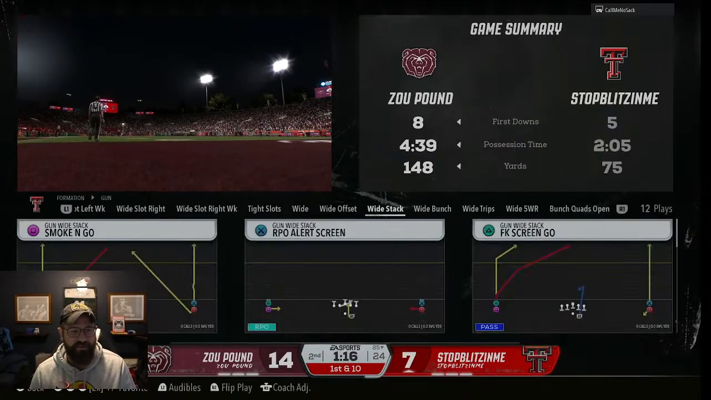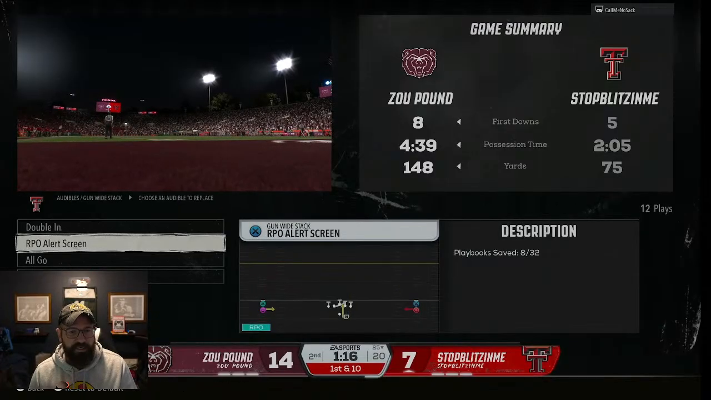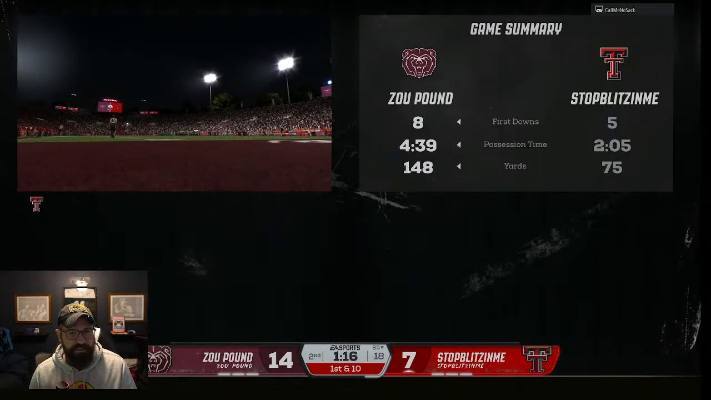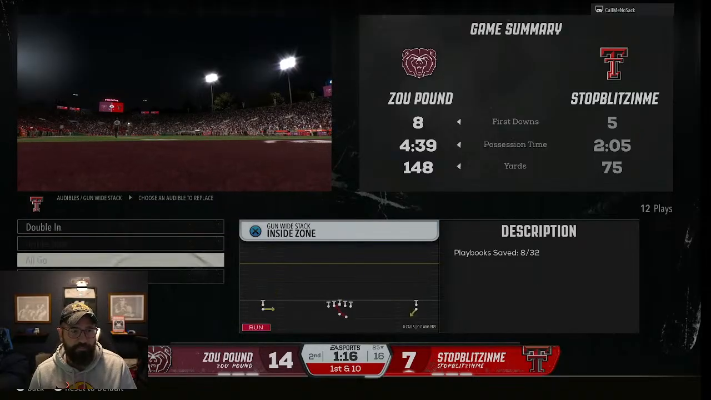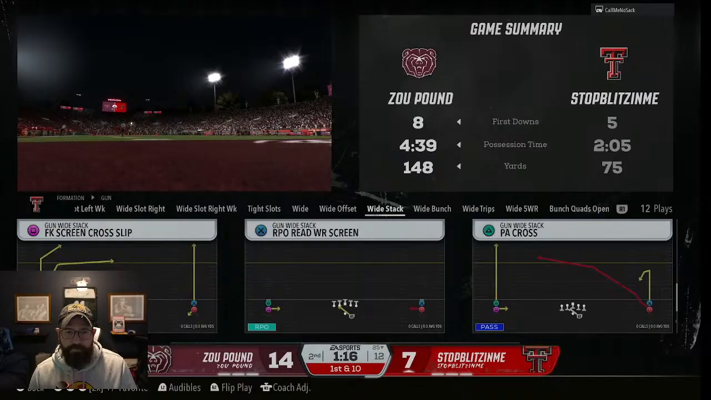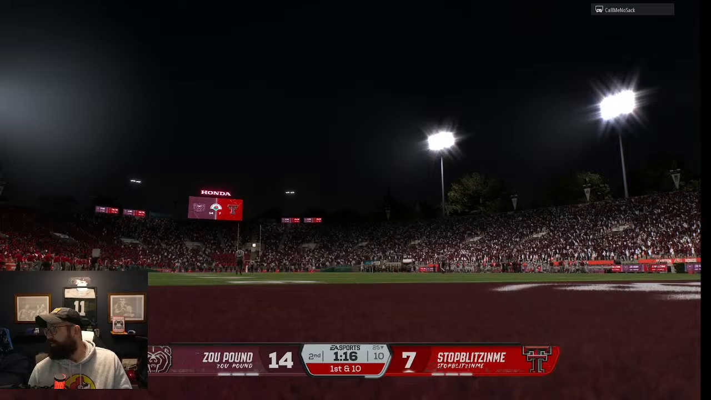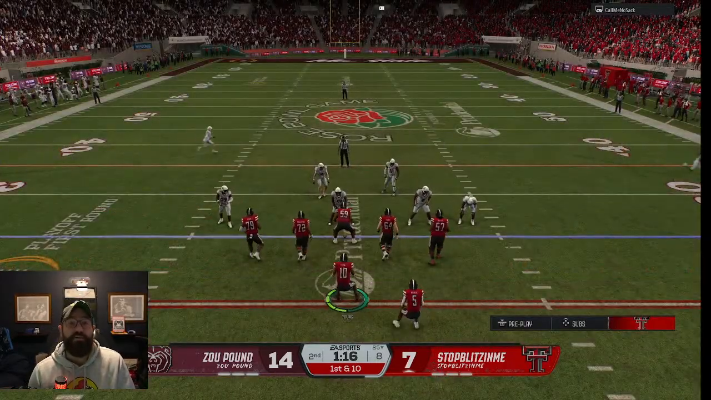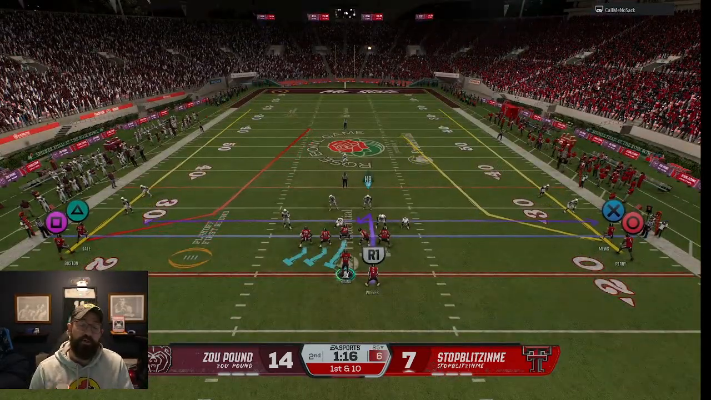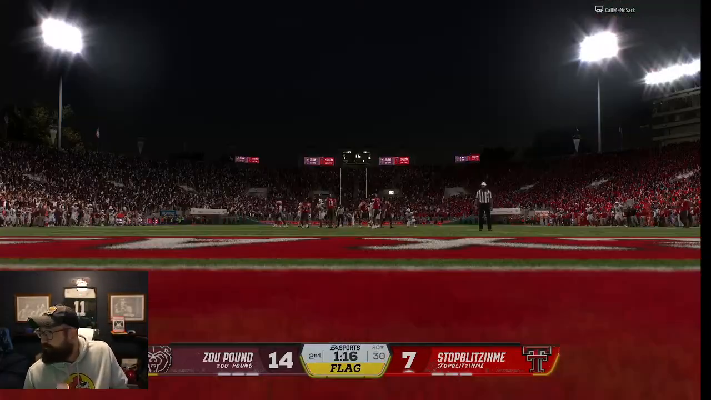Let's go to the stack. I don't want that. I'm going to come out here with inside zone. And then since we're going, like, I can't believe that. I'm going to go all go. Big man was like, I see the end zone. I'm going to take it. Okay, this could be decent.